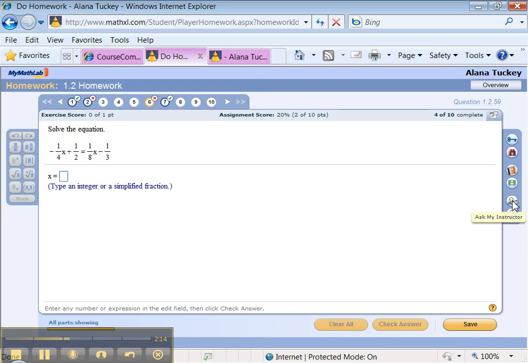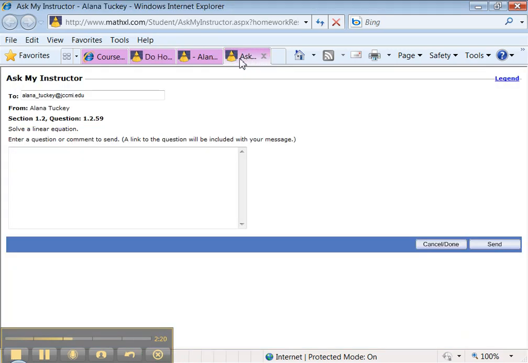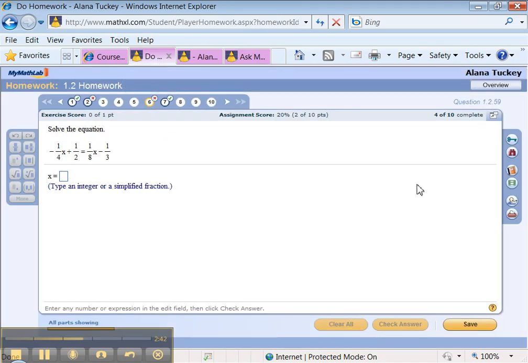You can click on Ask My Instructor if your instructor has it enabled, which I do. So that'll go over here. And you can email your instructor a question. Say, like, I'm not sure how to find the LCD, for example. Don't just say, I don't get this, because obviously you don't get it. But it helps if you can try to articulate what it is you're not understanding, and that helps the instructor help you figure out what's going on. Let me go back to Do Homework.